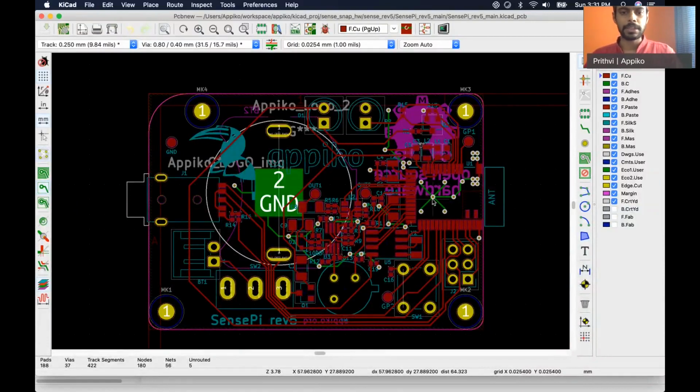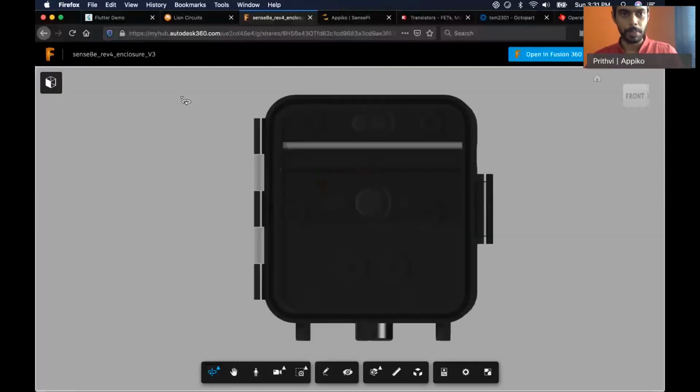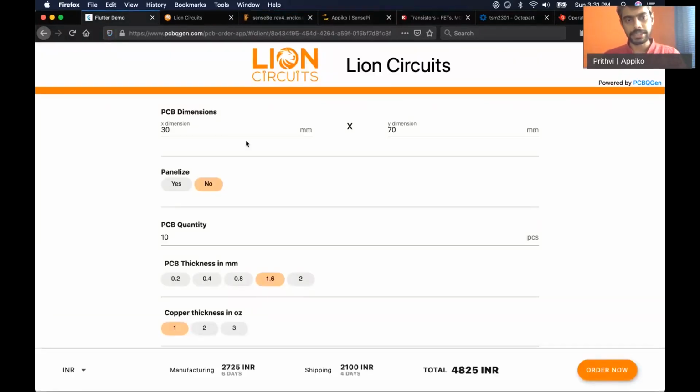So now let's take a look at how you need to give your design for manufacturing. For when you're manufacturing, there are various parameters that you can play around with. As you can see, if your design is say a 30 centimeter by 70 centimeter PCB, how do you optimize for cost?